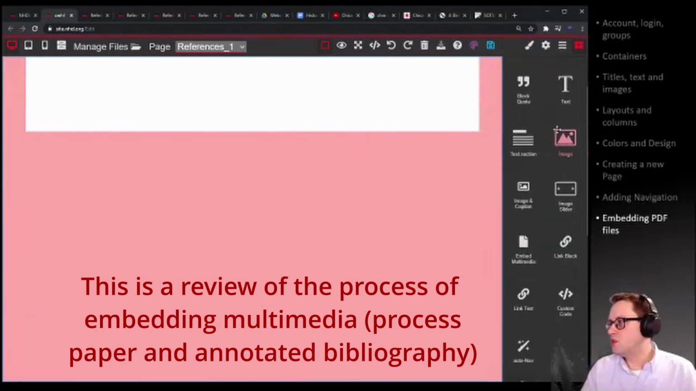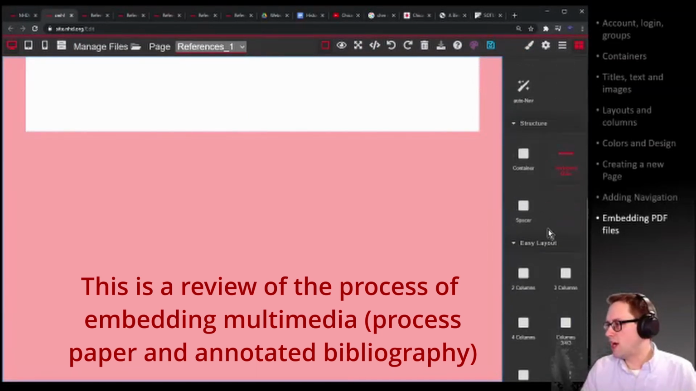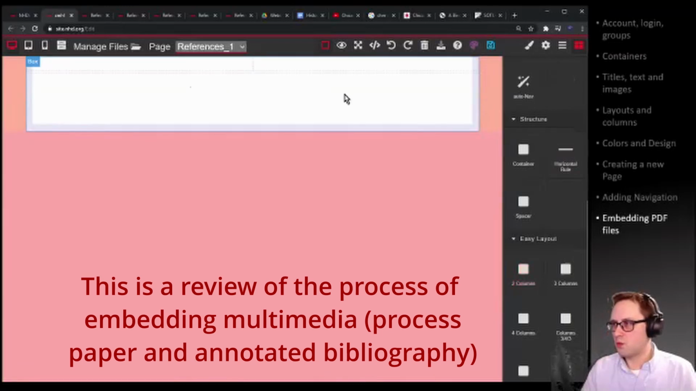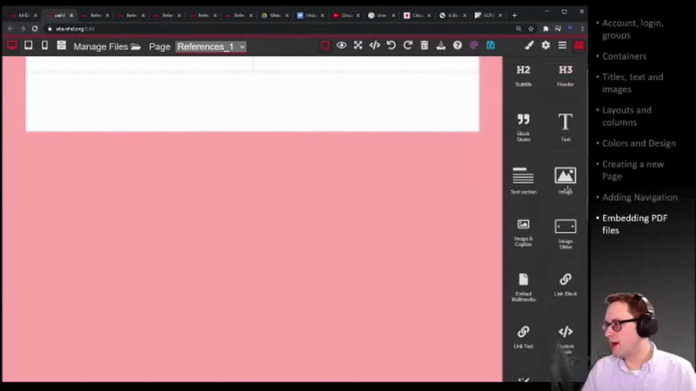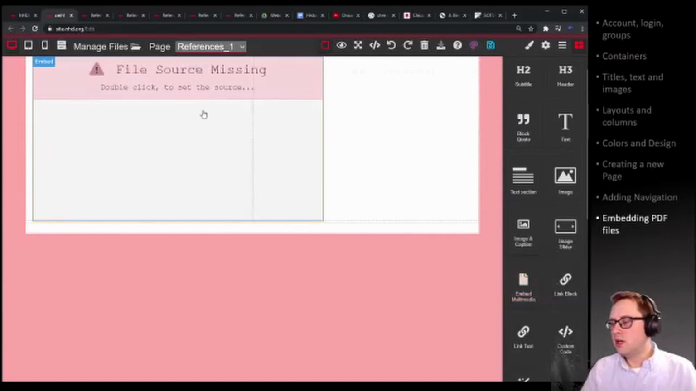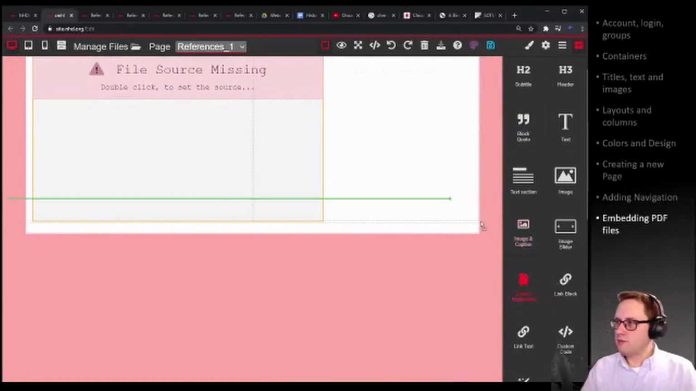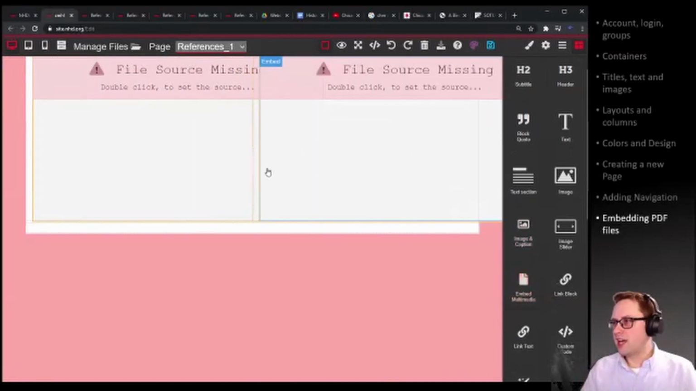First thing that I'm going to do is go into my blocks, and I'm going to drag in 2 columns just because I want them side by side. And I'm going to go again in my blocks. Back up towards the top is one called Embed Multimedia. It looks like a little blank page. I'm just going to drag an Embed Multimedia into my left column, and I'm going to drag an Embed Multimedia into my right column. That puts empty frames for those files onto my page.